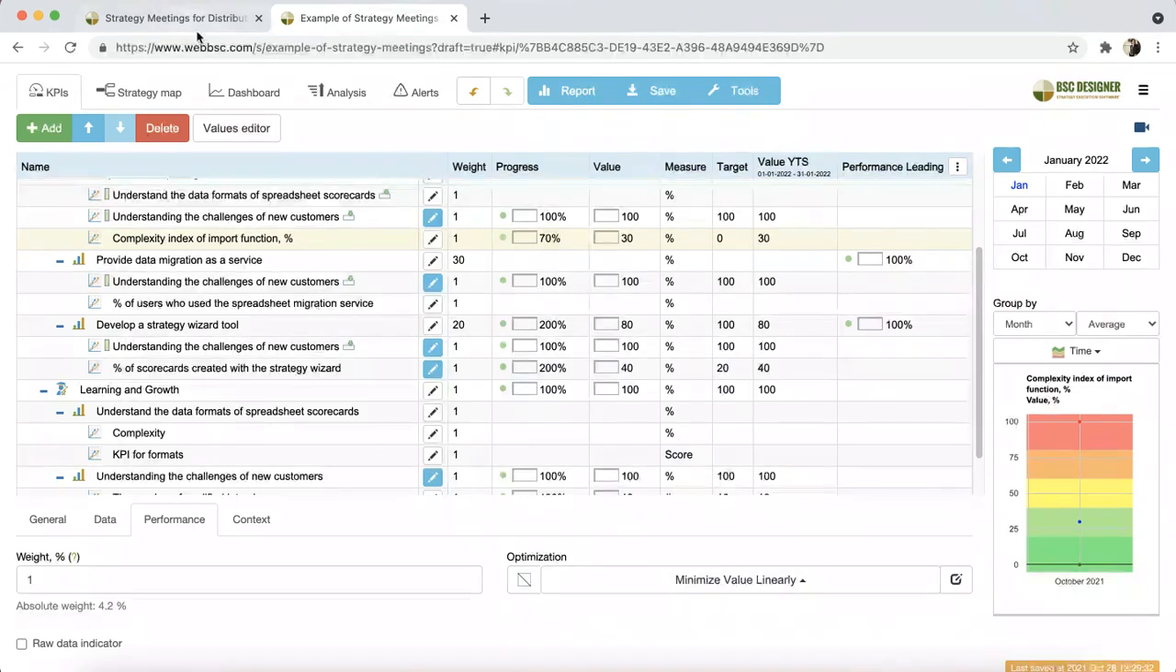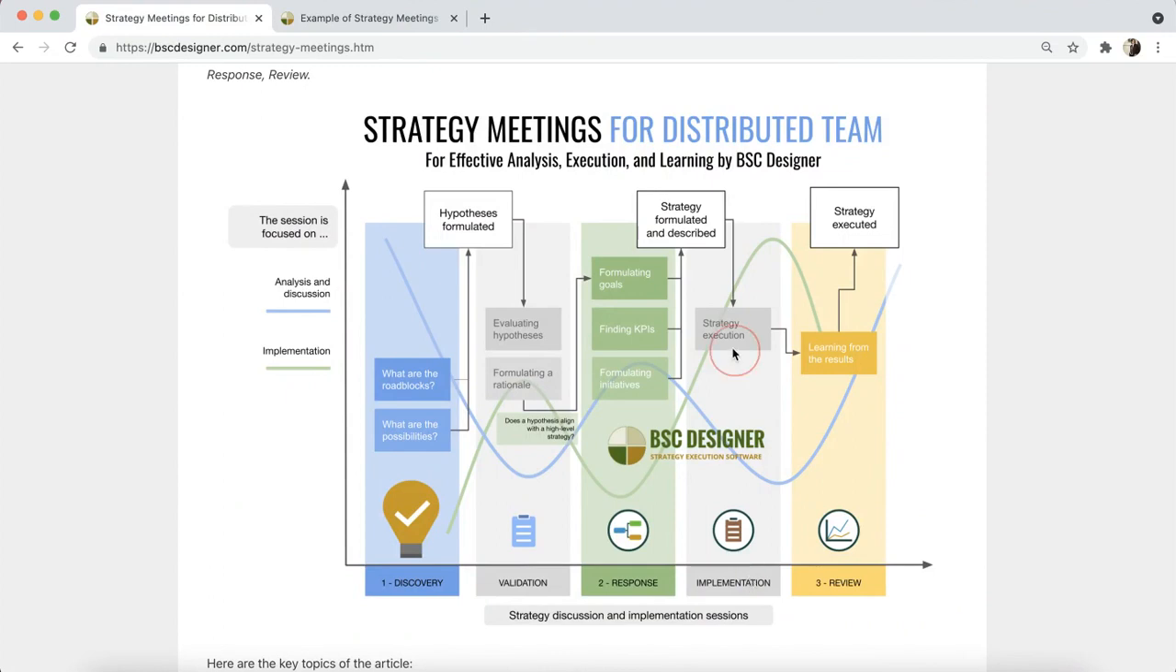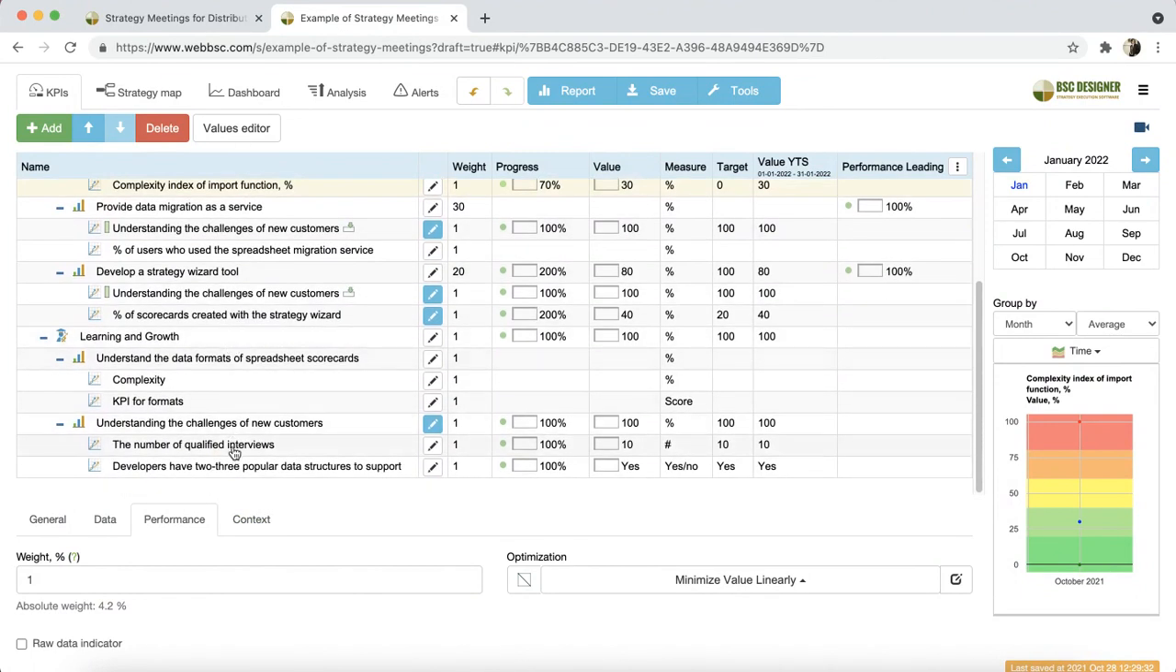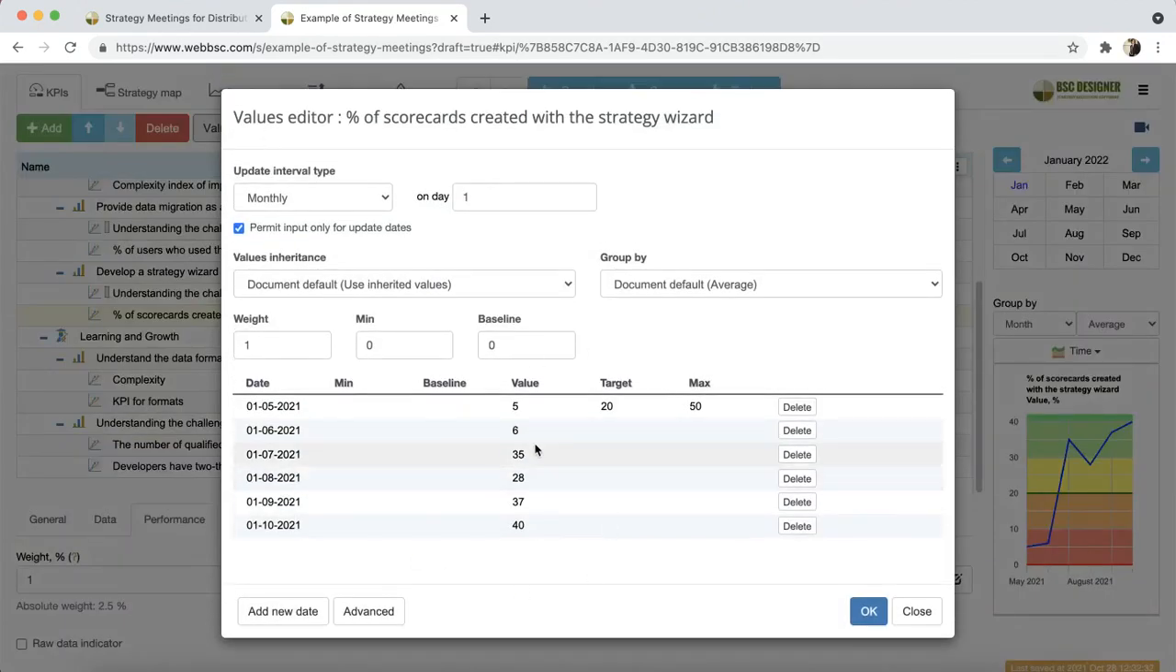During the strategy execution, so basically this session, our team focused on the formulated goals. The progress was tracked with previously defined indicators, and we were able to track this progress via indicator data.